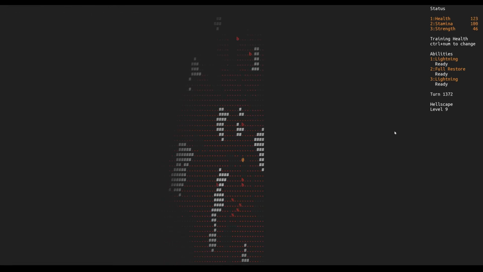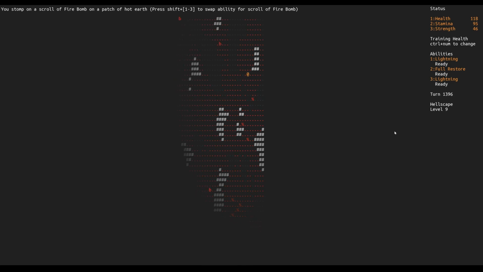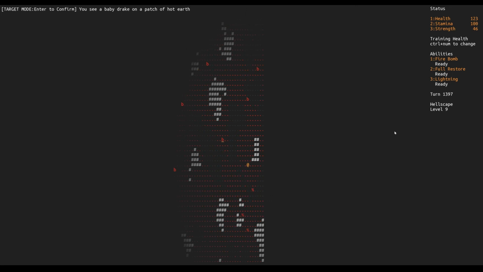It seems like maybe there's one type of monster set on the map at the beginning. Like on level 1, goblins are in place, but the caller can summon skeletons. It seems like, hey, here we go. A firebomb? That's new. Let's try it. Shift in one. And let's try it on this baby Drake.